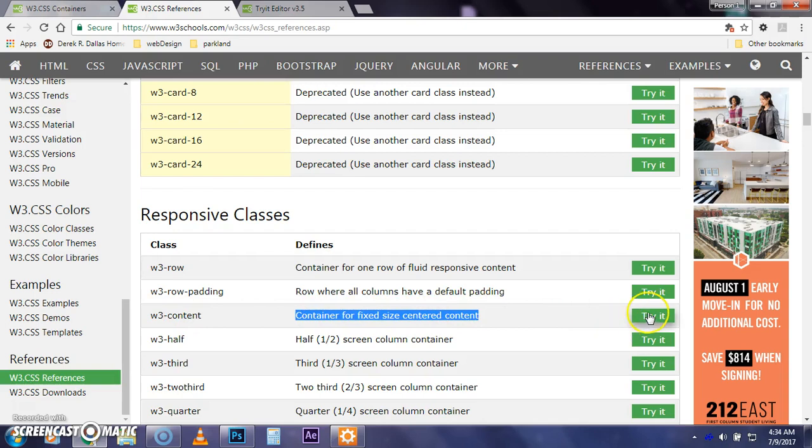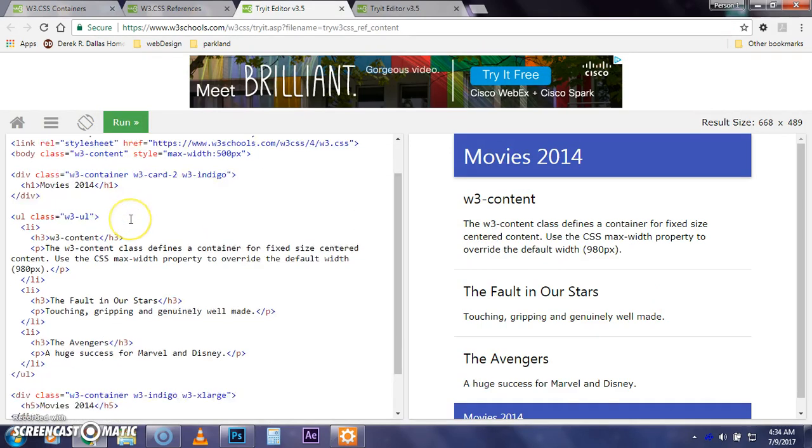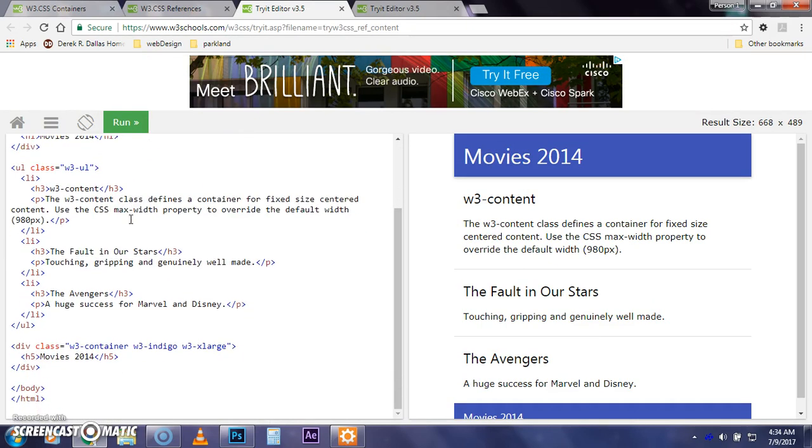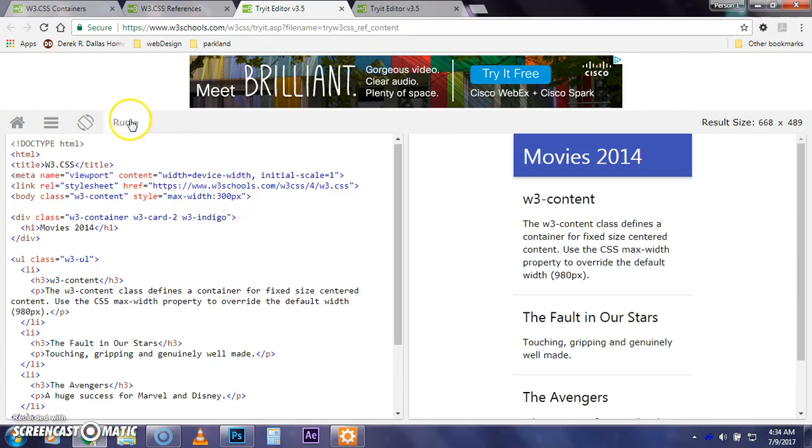So fixed size, if you're looking at this, when we have a container with content in it, what it will do is you'll be able to define the max width. So here's our body, and the body itself has a width of so many. So if I made that smaller, you can notice how it changes everything. So it's kind of constricting things.